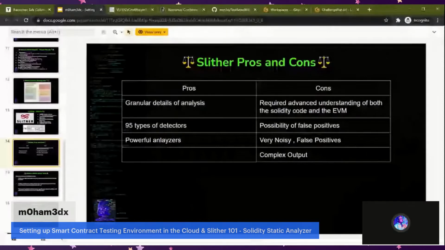Now, there are certain pros and cons, right? So the major pro is that it gives you a granular analysis of any kind of contract. There are a whole bunch of these things called detectors. Detectors are Python scripts which have been written by the people who made it.